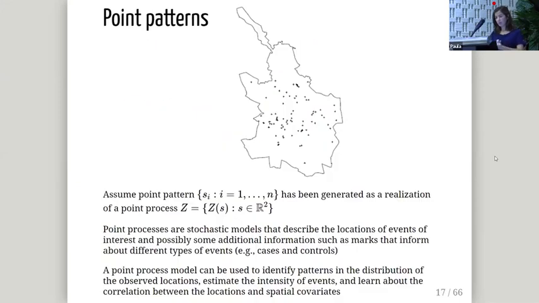And finally, point patterns. What I said, we have the data are the locations of the people with the disease, and we are interested in learning what is the process that originates this data.